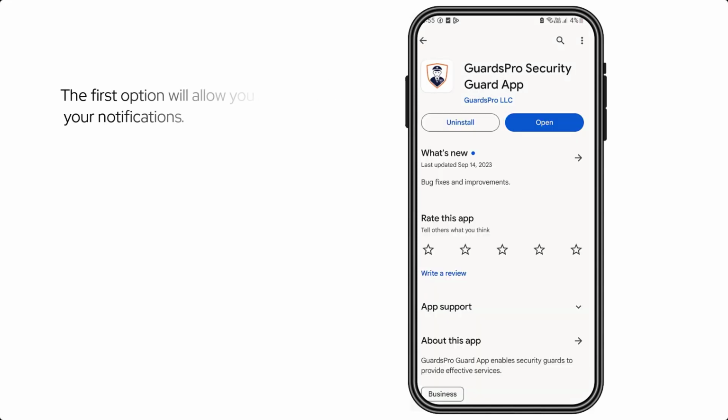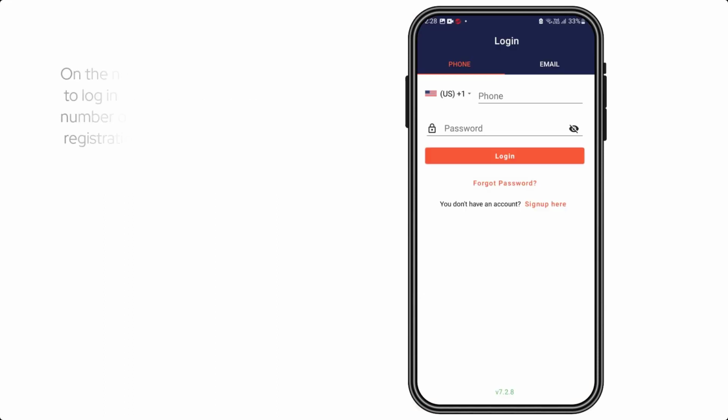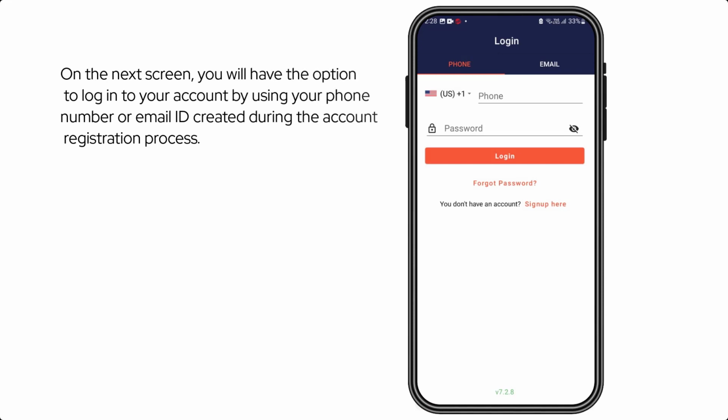The first option will allow you to enable your notifications. Please click on the Allow button. On the next screen, you will have the option to log into your account by using your phone number or email ID created during the account registration process.